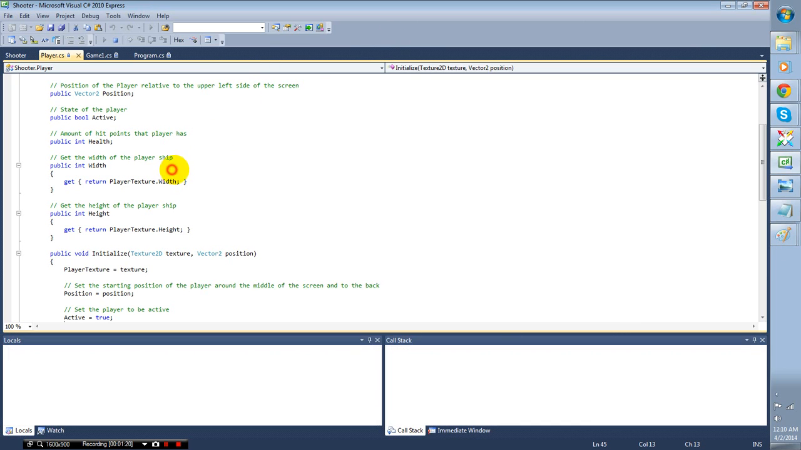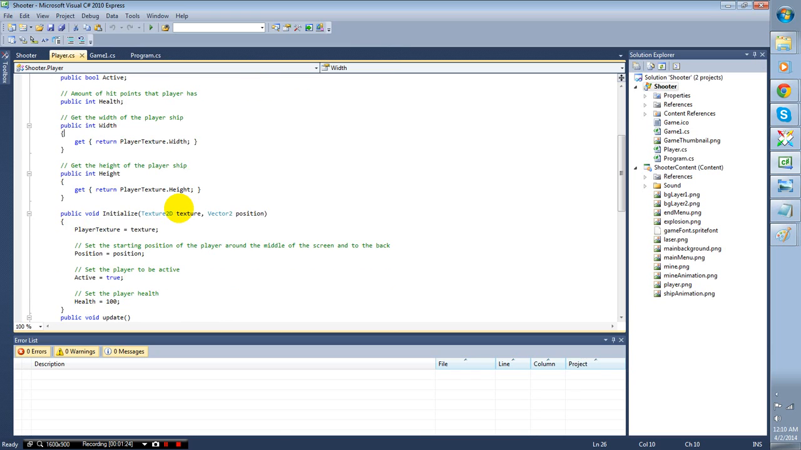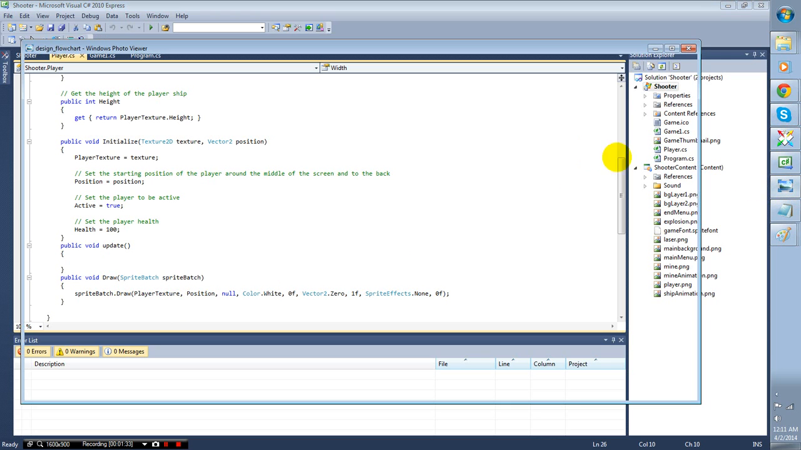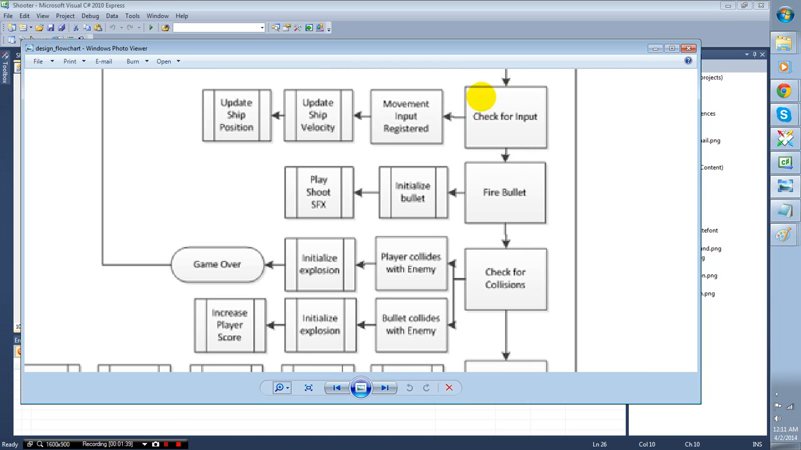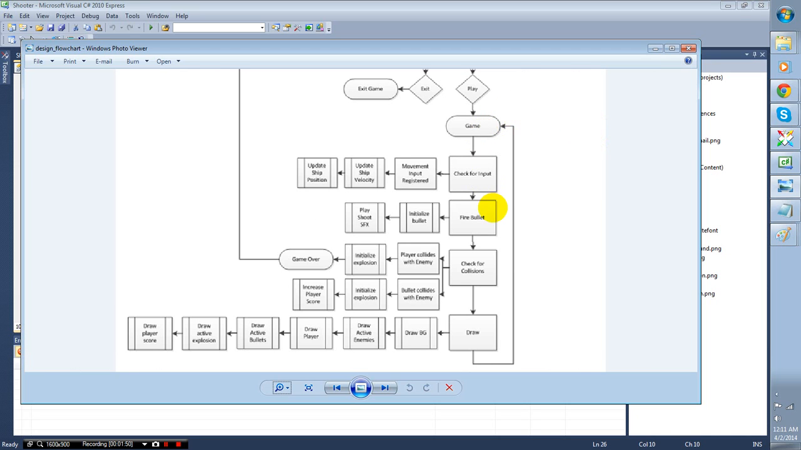So the first thing we want to do is control the player input. You notice that the update loop has nothing in it right now, absolutely nothing. So that's kind of a problem. Remember, this was our design flow chart from before. Check for input is a big item on here, and then being able to get the player to move, the ship update velocity to happen, and the position change to happen. So that's kind of a biggie.